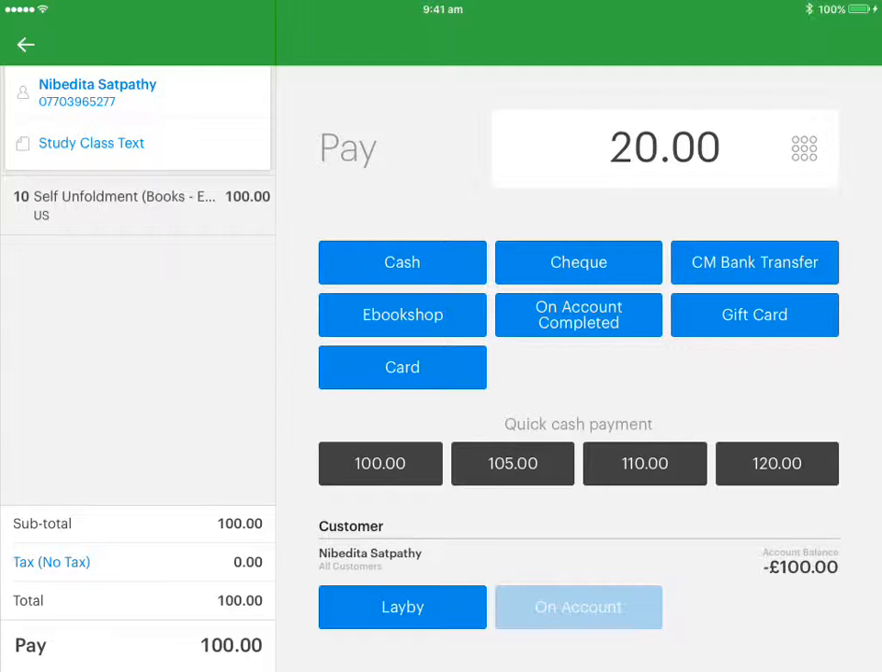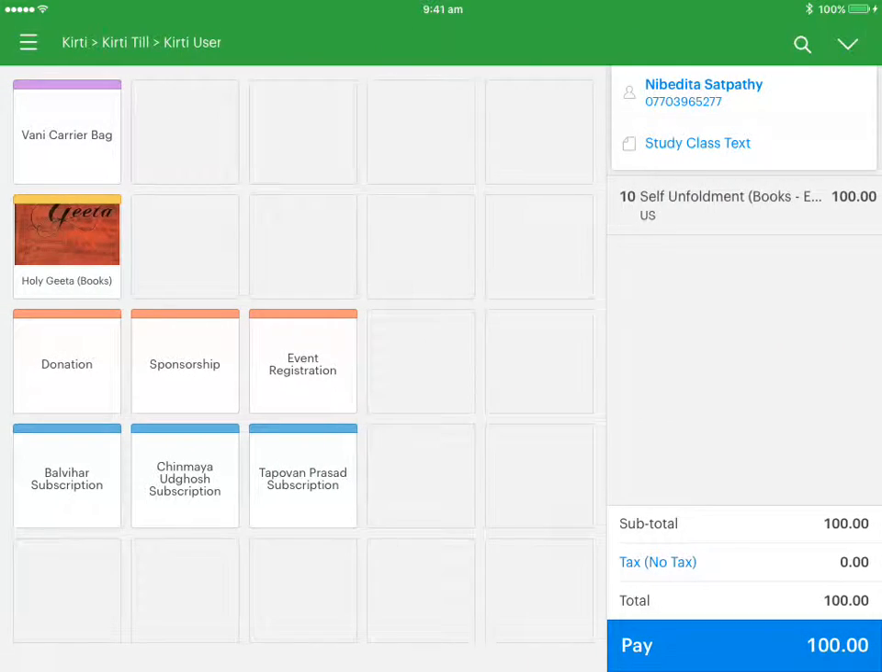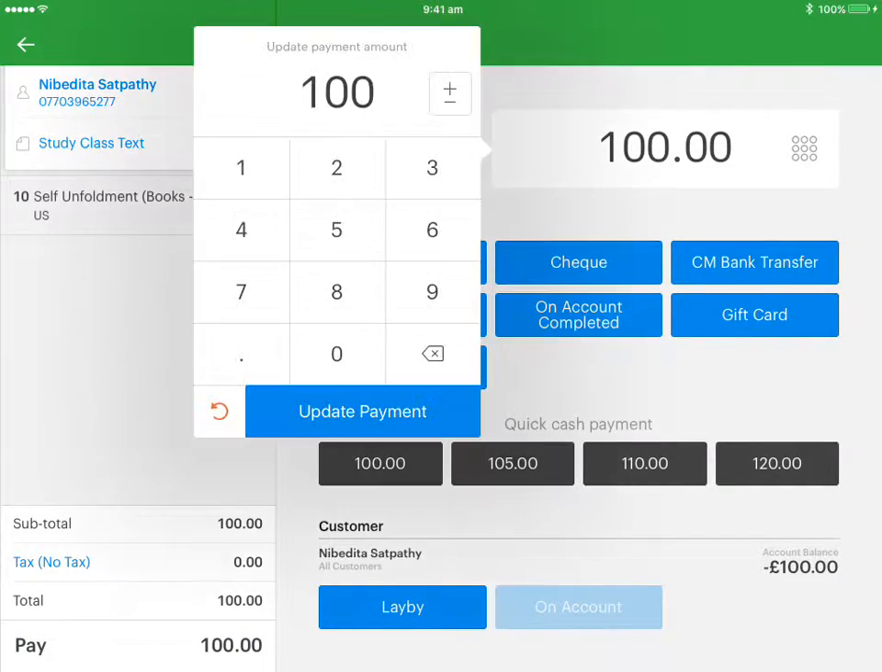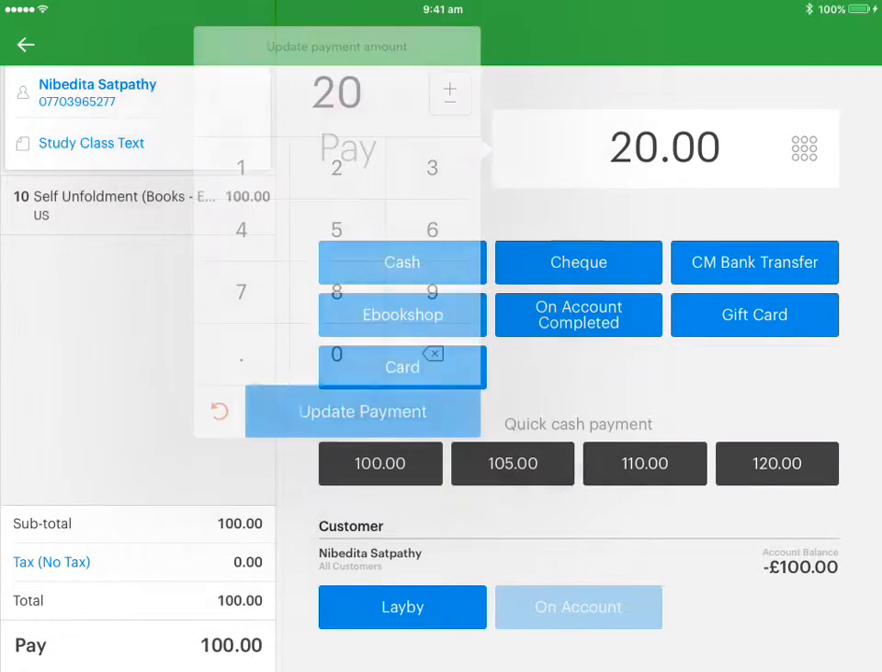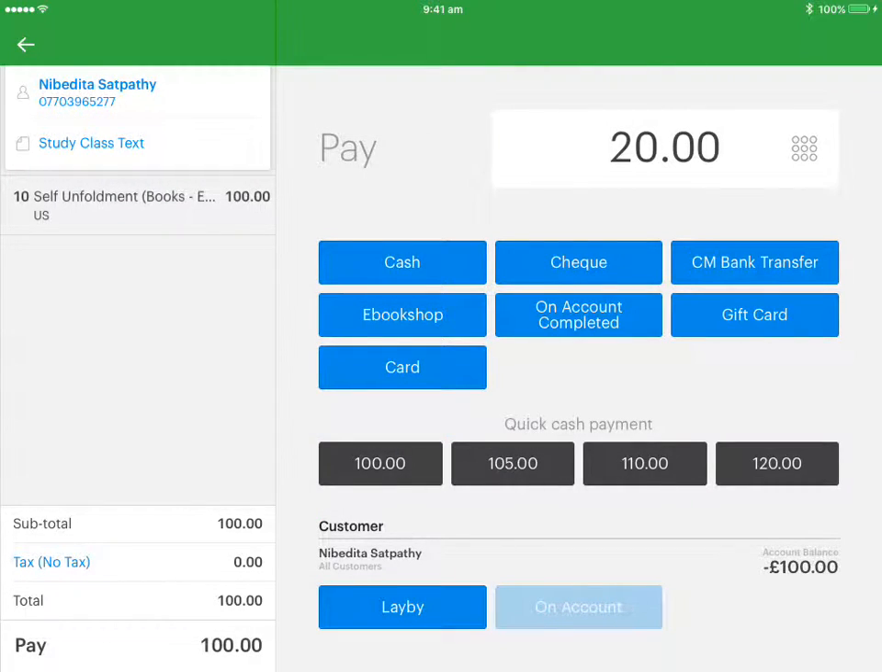So it's quite accommodative of different payment methods. So that's it. That's all that you have to do. If you're paying part of the payment, do tap the method, and that will still put it as Layby for the rest of the amount. You don't have to press Layby at this stage.